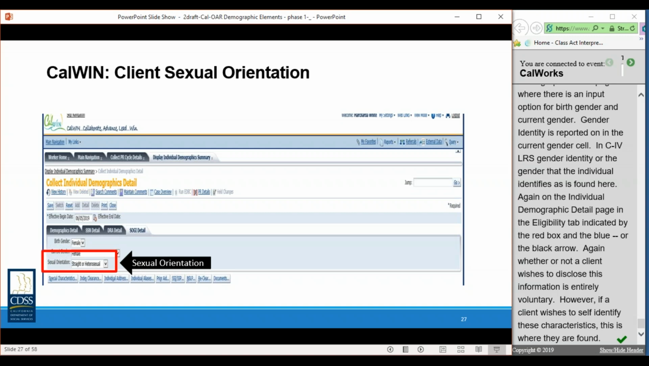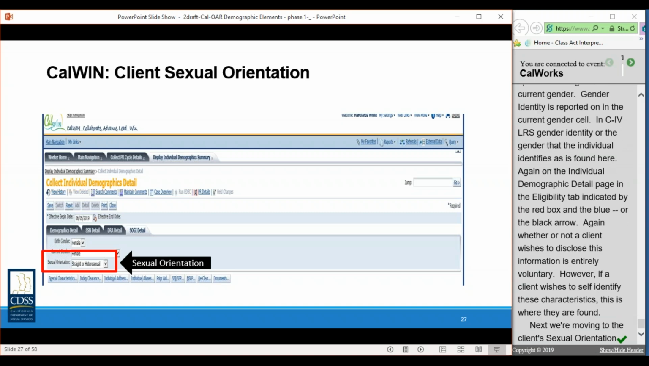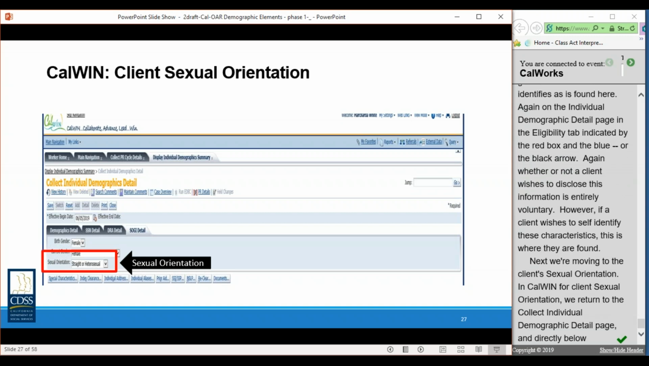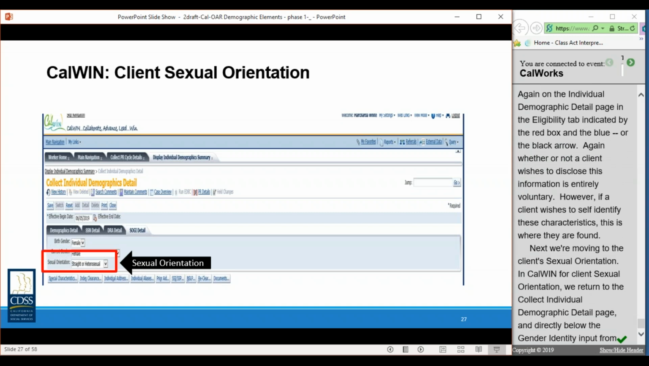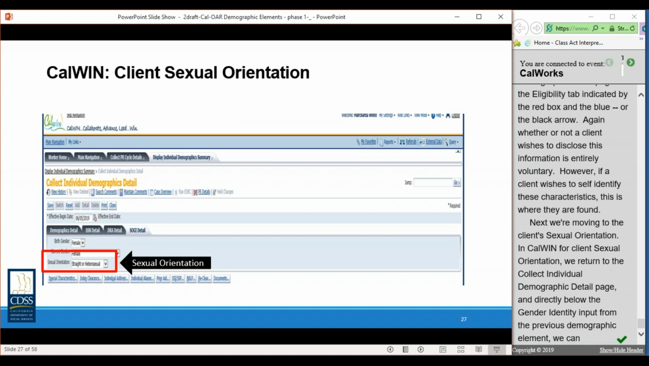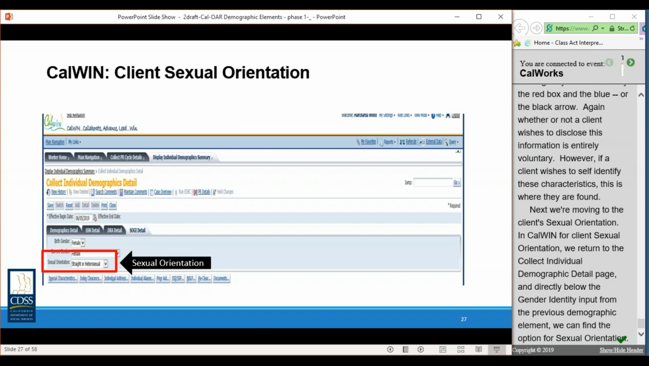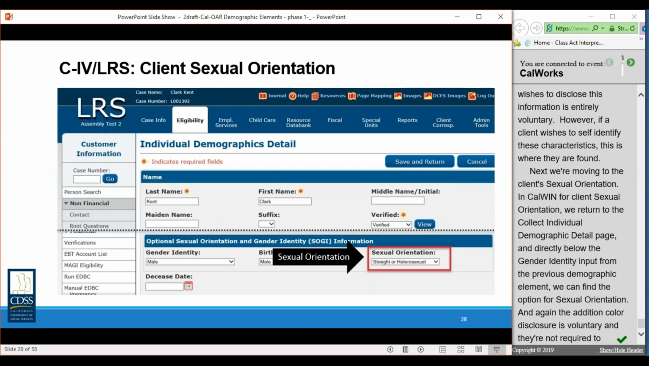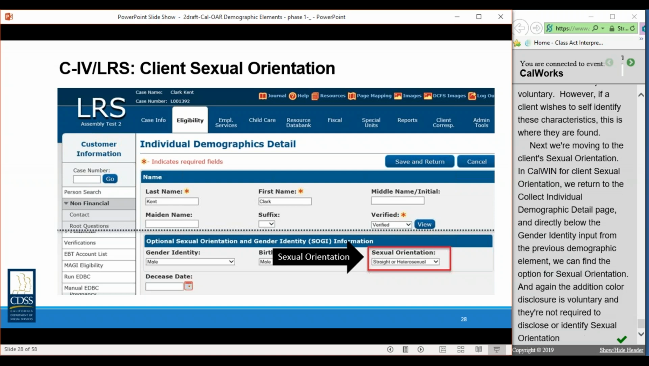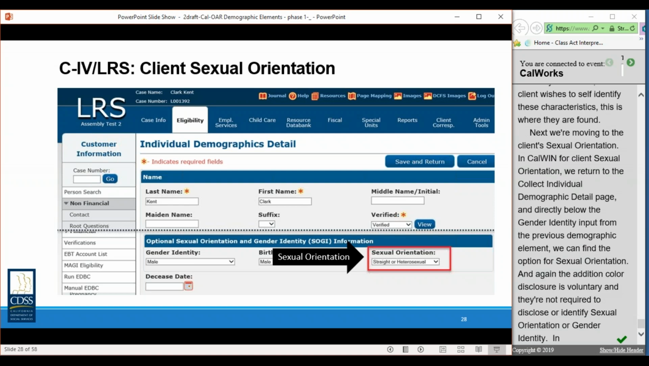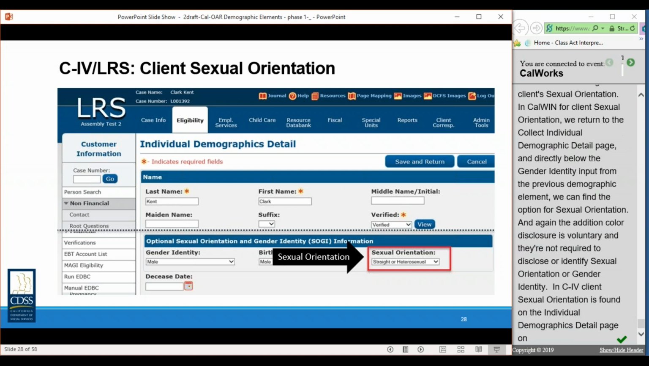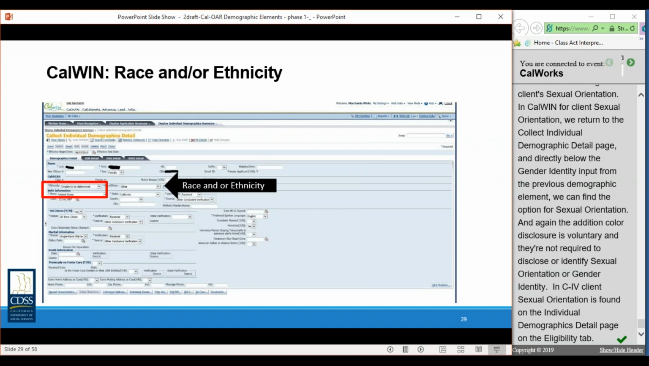Next, we're moving to the client sexual orientation. In CalWIN, for client sexual orientation, we return to the Collect Individual Demographic Detail page, and directly below the gender identity input from the previous demographic element, we can find the option for sexual orientation. And again, the disclosure of this information is voluntary. They aren't required to disclose or identify sexual orientation or gender identity. In C4 LRS, client sexual orientation is found on the Individual Demographics Detail page on the Eligibility tab, seen here with the red box and the black arrow.